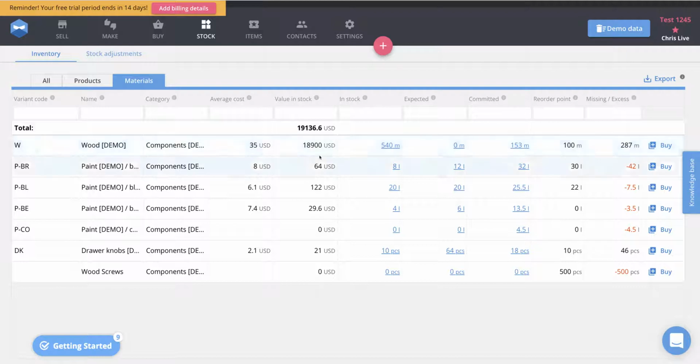Moving on to the materials side, we have information here that shows for our materials how much we have in stock and how much is expected. This is different from products. Products are expected from manufacturing, but materials are expected from suppliers. So if you have an open purchase order for a certain amount of this product, then it will show here. Instead of products, which have commitment to sales, materials have commitment to manufacturing. So that will also show up here. Reorder point operates in the exact same manner, and missing or excess is also the exact same.